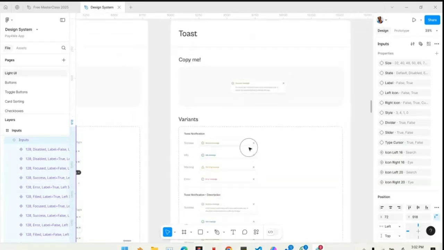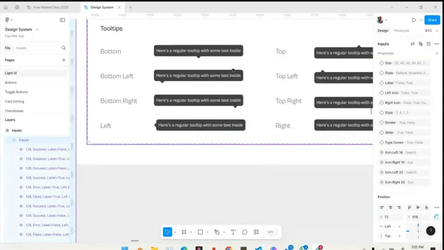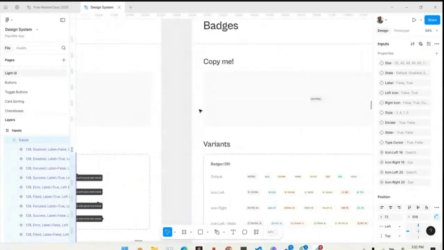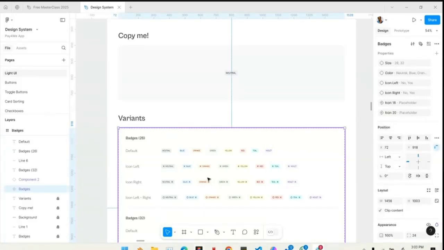Error messages, success messages. If you are using your mouse to hover on top of an icon, this is what those tool tips will look like. So these are tool tips. Badges, so things that we reuse in multiple places is what components are. Any questions so far before I move on?